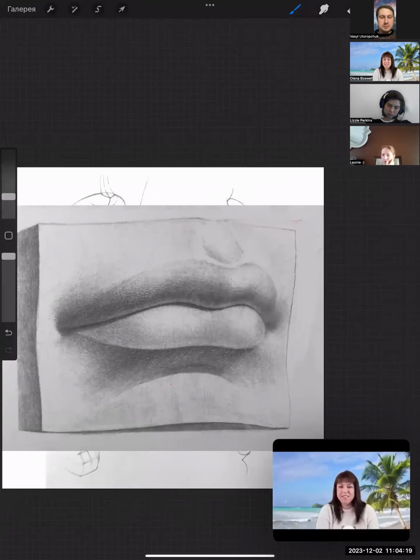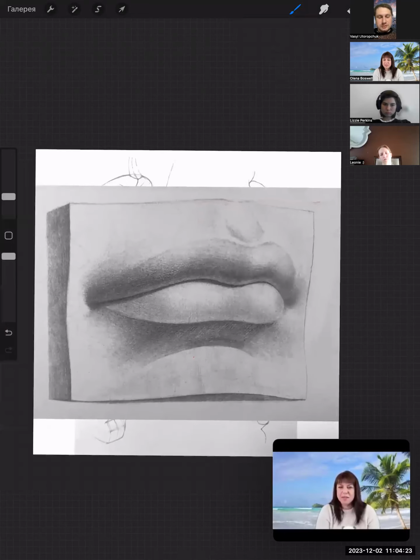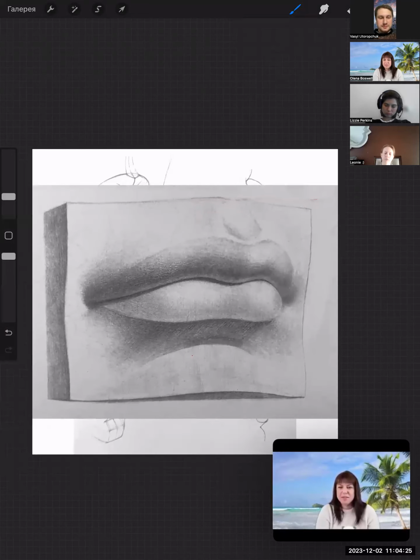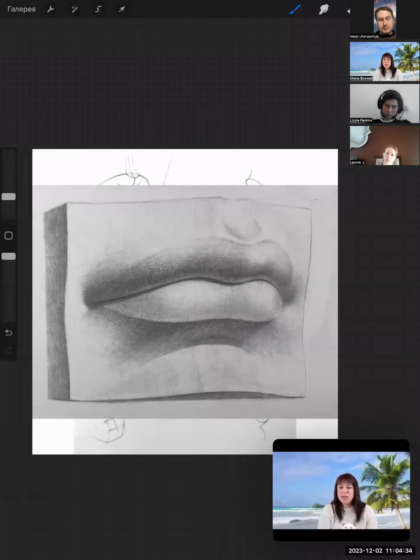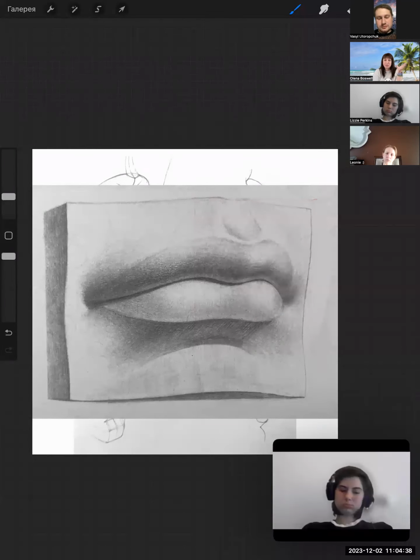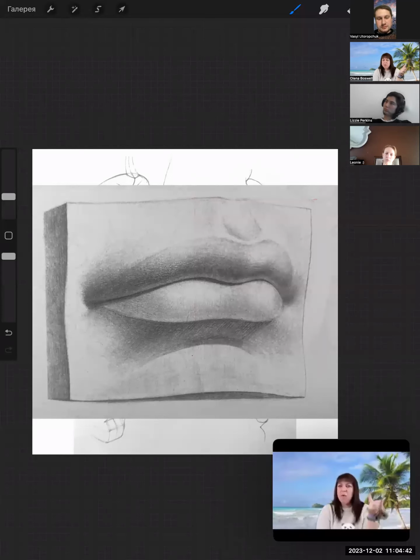Here we see how the lips look. This was also a plaster cast setup. And we can see how it looks tonally. So if you're looking at the tonal sketches, again, sometimes a clay form could be sketched, you see how it looks.